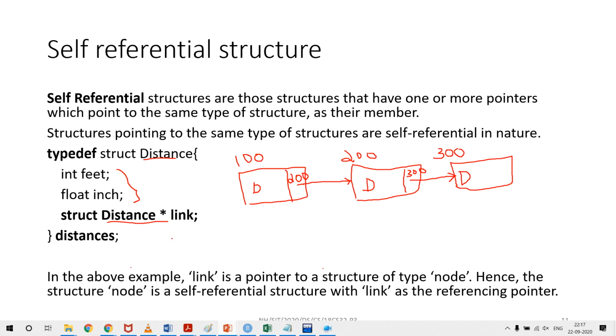Okay. In this example, link is a pointer to the structure. Now I will modify this diagram with a small piece of information here. The first field is feet, which I will simply write as F. The second field is inch, I, and this field is the link field. The first field is feet, the second field is inch, the third field is link.